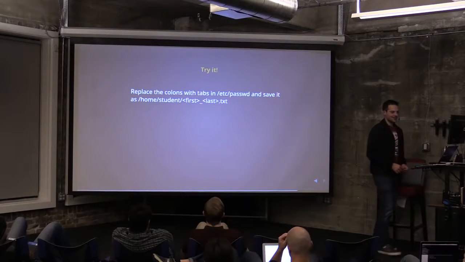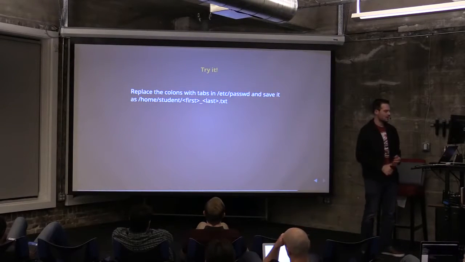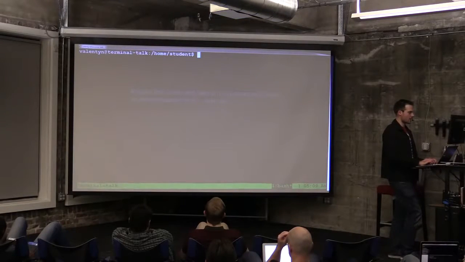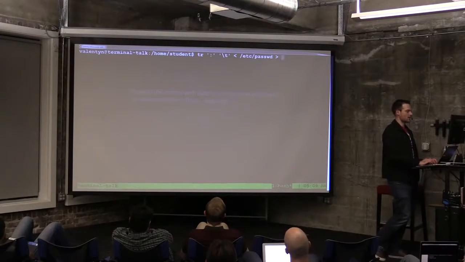Okay, little exercise for you guys. Replace colons with tabs in /etc/passwd and save it as /home/student/first_last. I think I'm just going to demo it because I am trying to stay conscious of time. So basically, what we do is just tr colon and then a tab, and then get that into /etc/passwd, and then we can redirect it into /home.